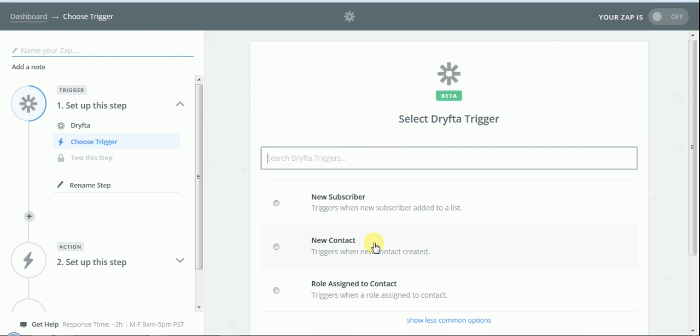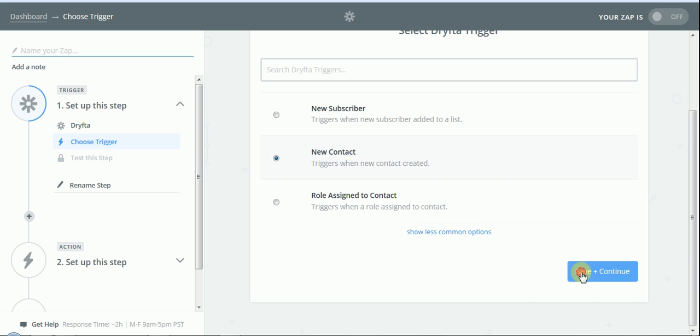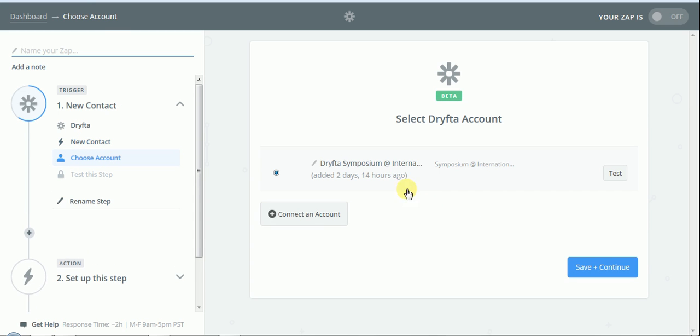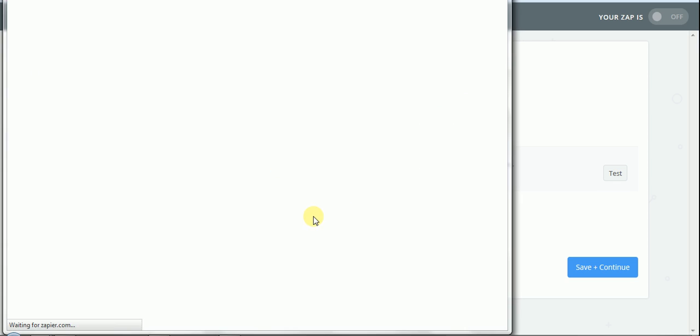and then I would select new contact, because what I am doing here is triggering this app whenever a new contact is created on Dryfta. So I would select new contact and then click on save plus continue, and then I need to connect a Dryfta account with Zapier.